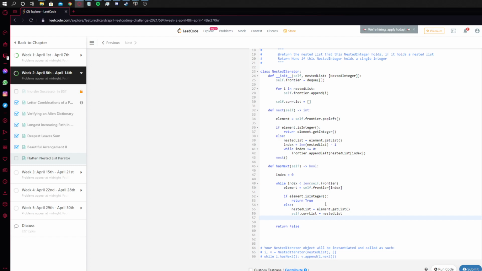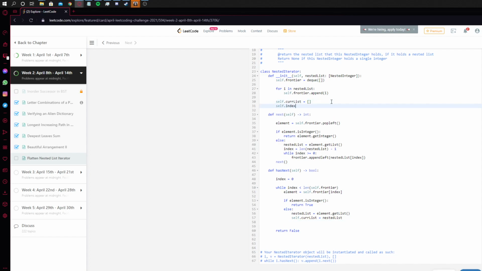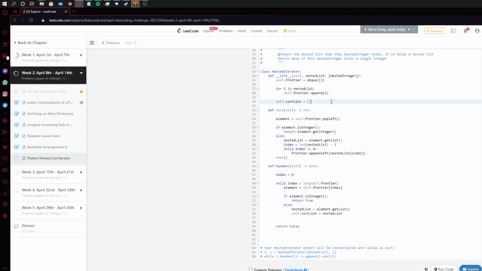And then index. No, not index. Is it index? Maybe I need index too. Wait, no. Okay, so you have index is 0 to start, and then nested list.